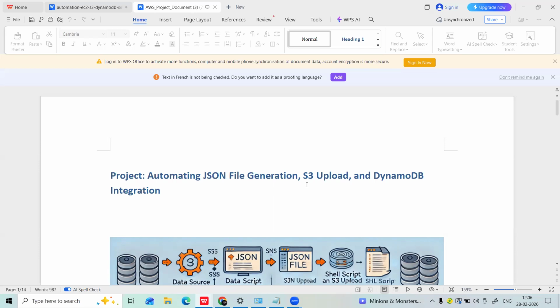Good morning, everyone. In today's project demo, I'll be demonstrating the automation of JSON file generation, S3 upload, and DynamoDB integration. What we are trying to do in this project is create an automation where we generate JSON files on our EC2 instance, and then we automatically push those JSON files to an S3 bucket, and then we automatically load the JSON files into DynamoDB.